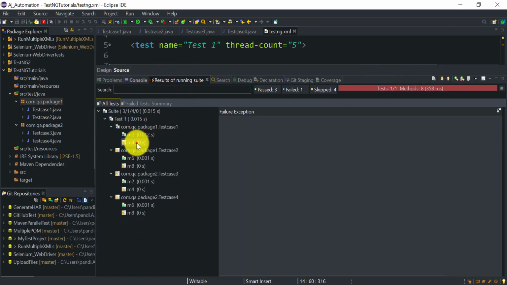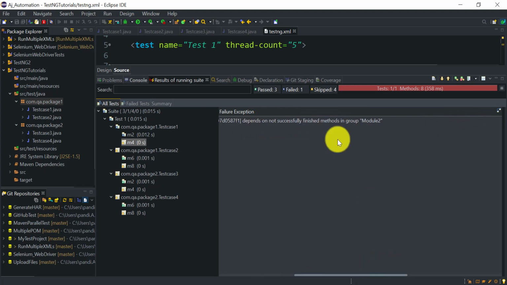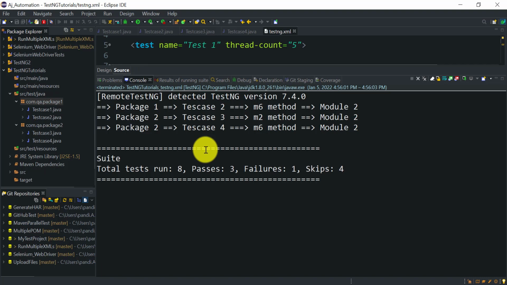So from the result you can see this M4 method, test case 1 M4 method, depends on not successfully finished methods in group module 2. Okay, so all the methods under module 4 got skipped, and from the console also you will be able to see only methods from the module 2 got executed. So total test methods to run are 8, out of which 3 passed, 1 failed from the module 2, and all the 4 methods from the module 4 got skipped.